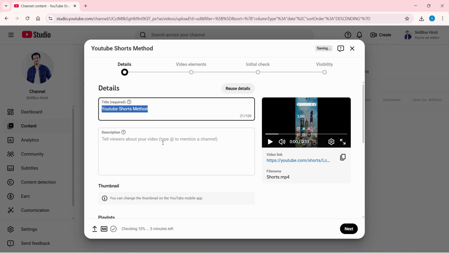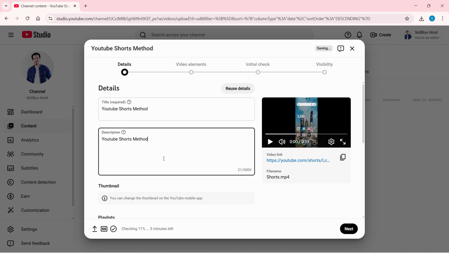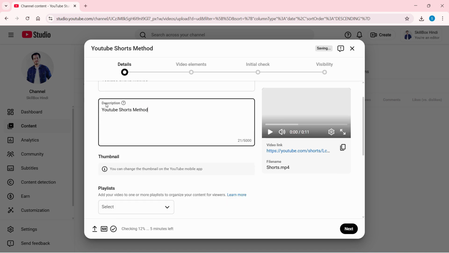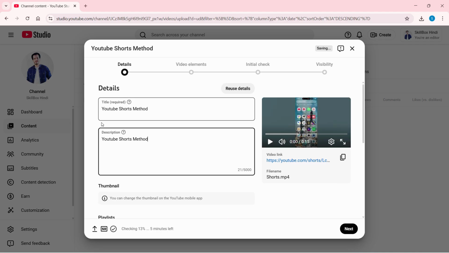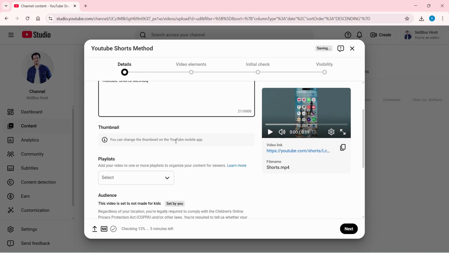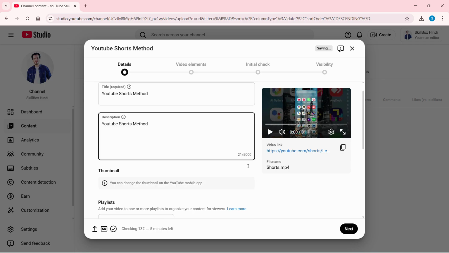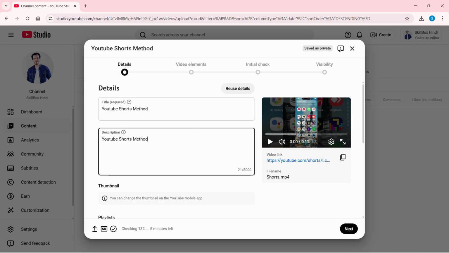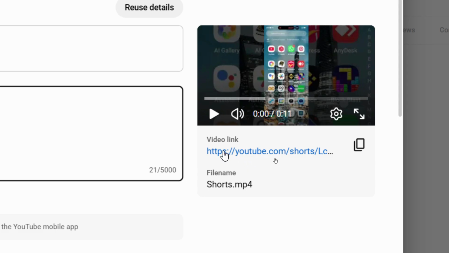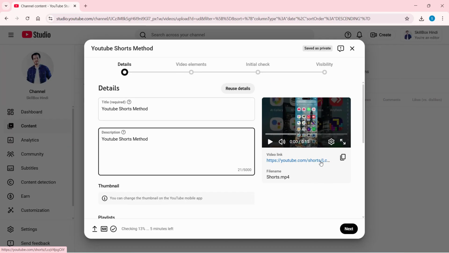And you are going to give a title and a nice description about it, which is going to explain your short, what it is all about. And you can basically change the thumbnail on the YouTube mobile app, it says. So if you're not comfortable with this particular thumbnail, you can choose any custom one, but that should be from your mobile. And immediately as we upload, you will notice on the right hand side in the video link that this is already being identified as a YouTube Short.